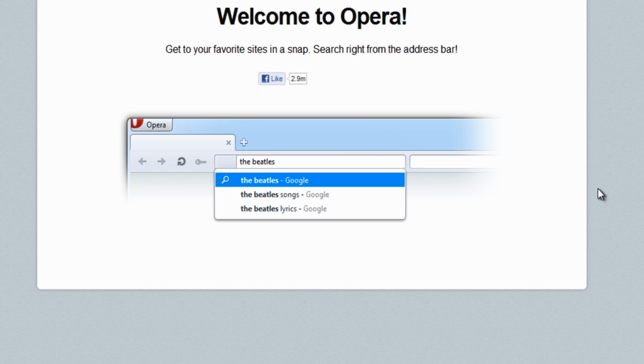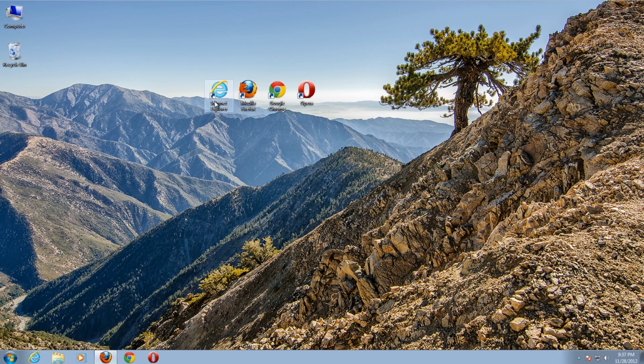Now probably a lot of people never realized that these were there, but it does help to cut down on advertisers and people knowing what you're up to on the internet. It's not foolproof, but it does help. And that's basically how you do Internet Explorer, Firefox, Chrome, and Opera.